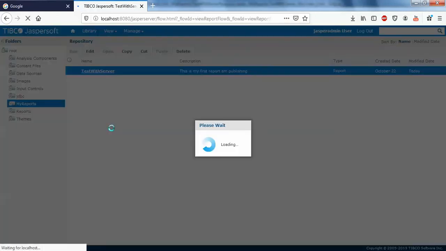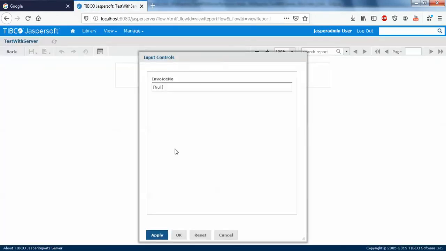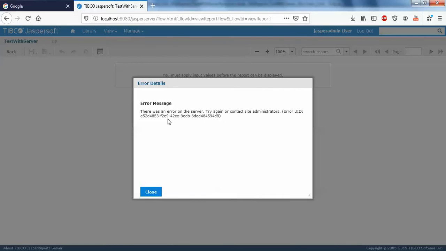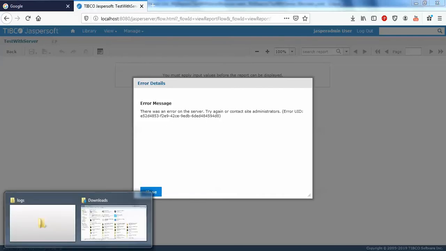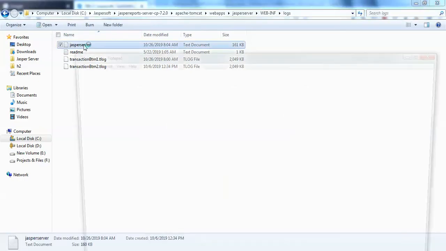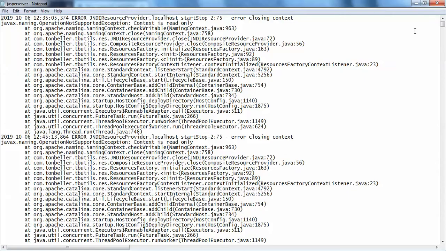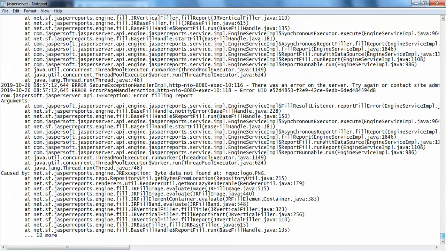Click on this. I'm just going with the name. So it says an exception. We'll go with the exception once. We'll see what is happening in the log files. It says caused by byte not found report.logo.png. So we need to actually make the ID logo.png.